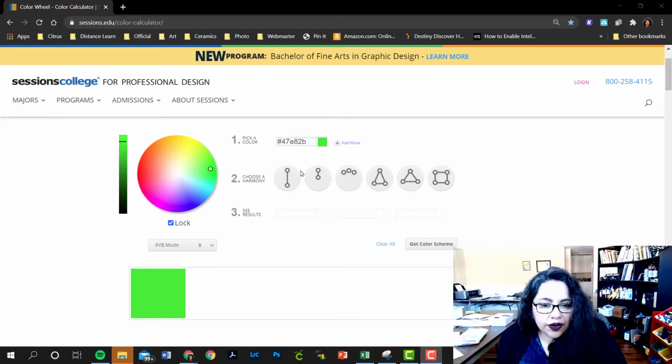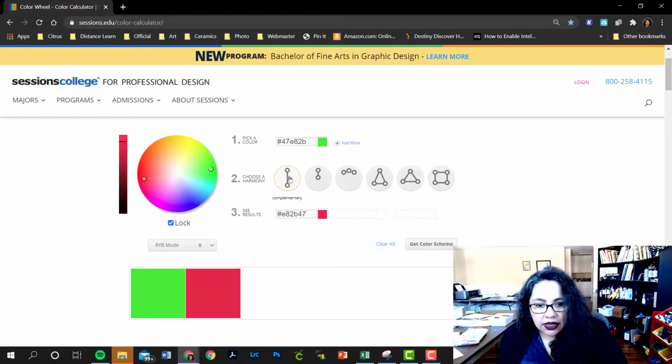After you have chosen your color, you can see that there are different harmonies or color combinations in here that you can play with. The first combination or scheme that I'm going to play with is complementary. Complementary is the opposite of any color. The red is the opposite of green. And you can see that there's a hex number here that I can save for later.